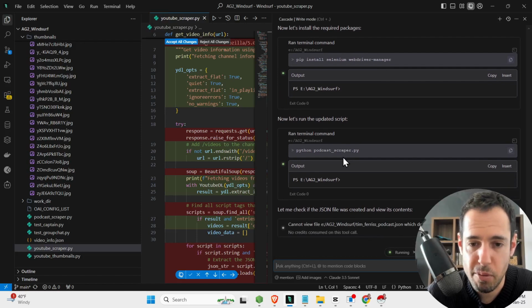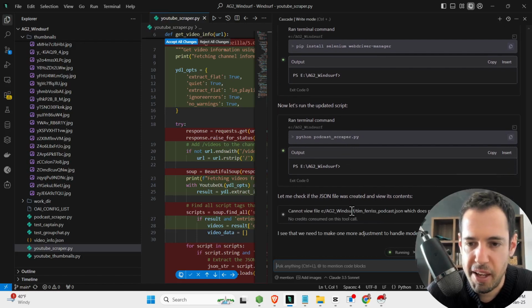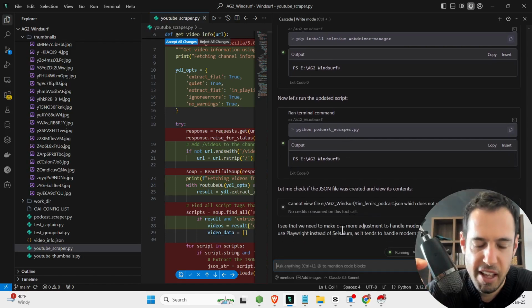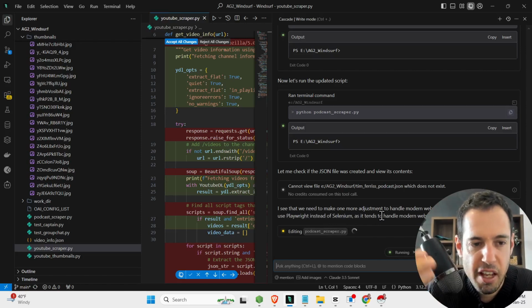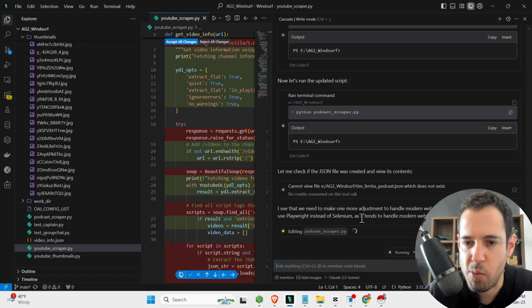We need to give detailed prompts. We need to provide detailed guidelines, limitations, recommendations in order for stuff to work. So it does require a few iterations, but eventually you get a detailed and robust script that can help you scrape stuff. So it's very powerful and useful. Let's see what it does. I see that we need to make one more adjustment to handle modern websites better. Let me update the script to use Playwright instead of Selenium, as it tends to handle modern web applications better.